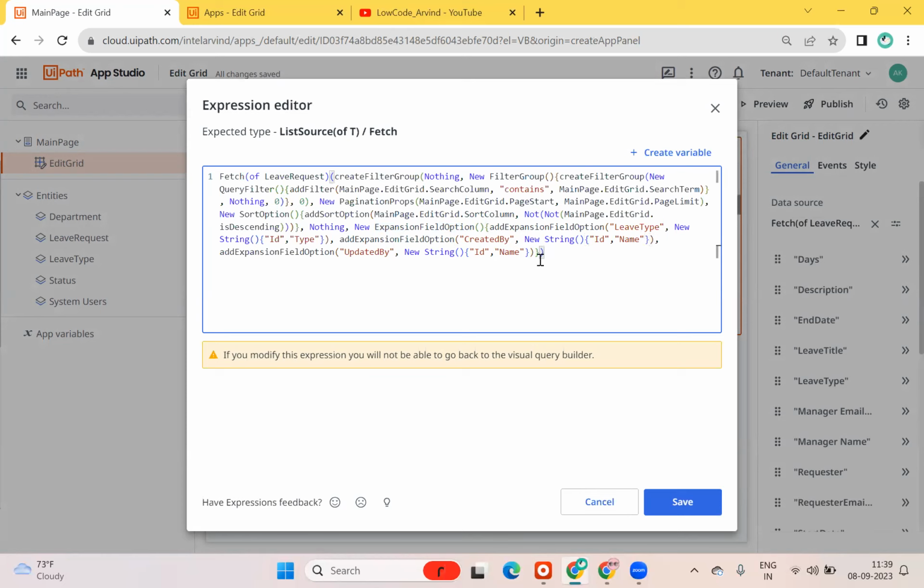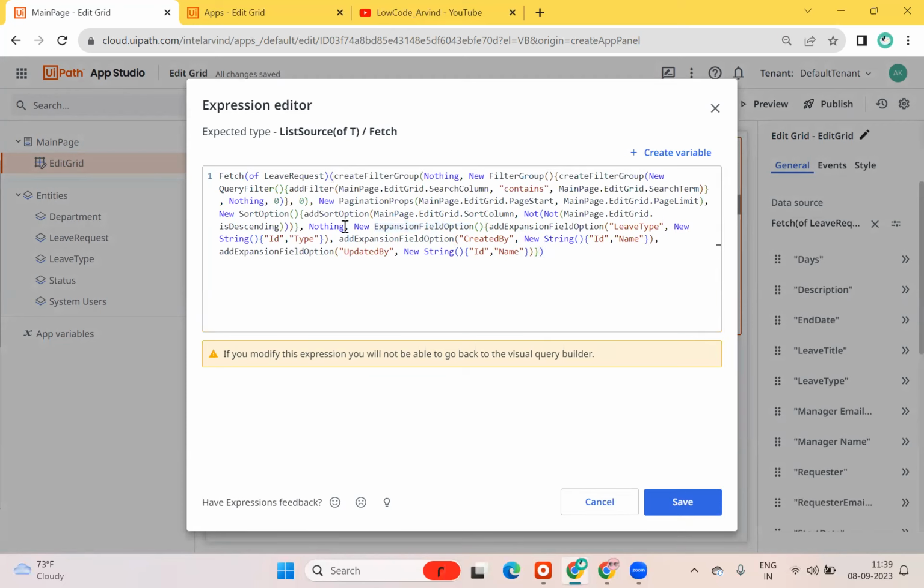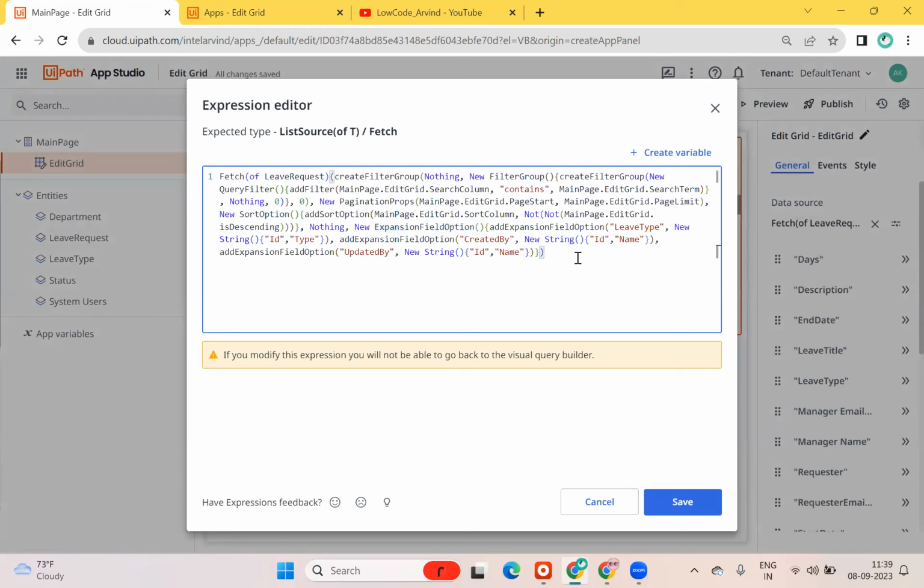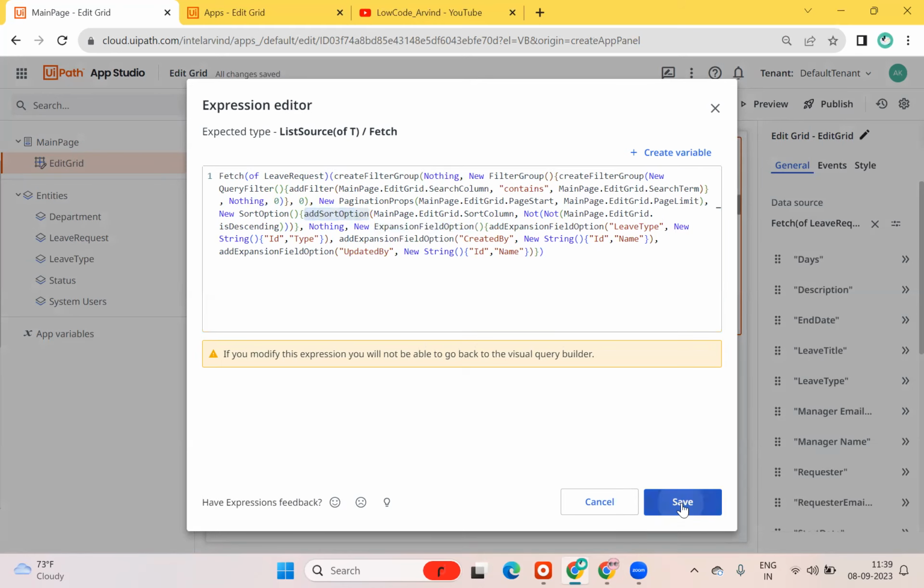Like normal tables or normal display control, you will not see this many filters. Basically, the reason is edit grid has pagination, search columns, and all those things. So that's what we are able to see here: search, pagination, and sort as well. Basically, these three are generated out of the box: search, pagination, and sort option. Let's go and save it now.